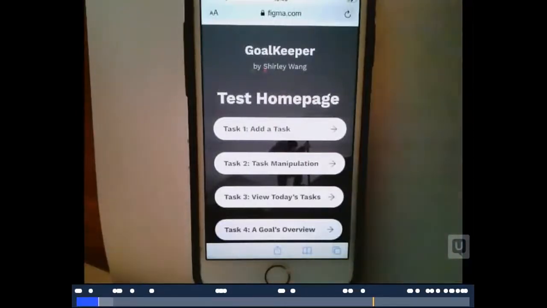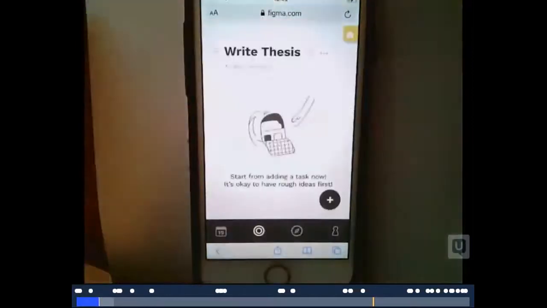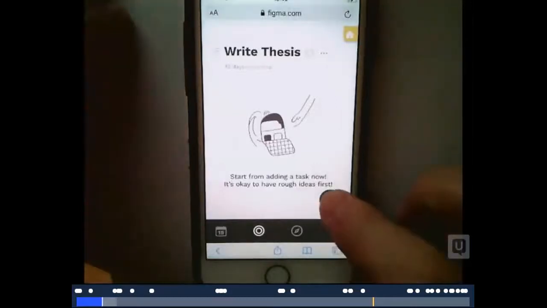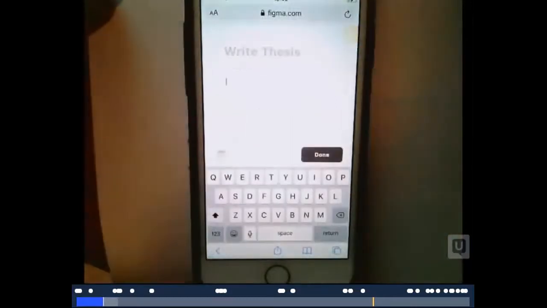Okay, so the first thing, this looks like we're adding a task. I'm going to click on here. Okay, we're in thesis, so this looks good. We're in the right area. So we need to add a task. It says, okay, we're clicking here. Right, you're going to need 2 tasks.